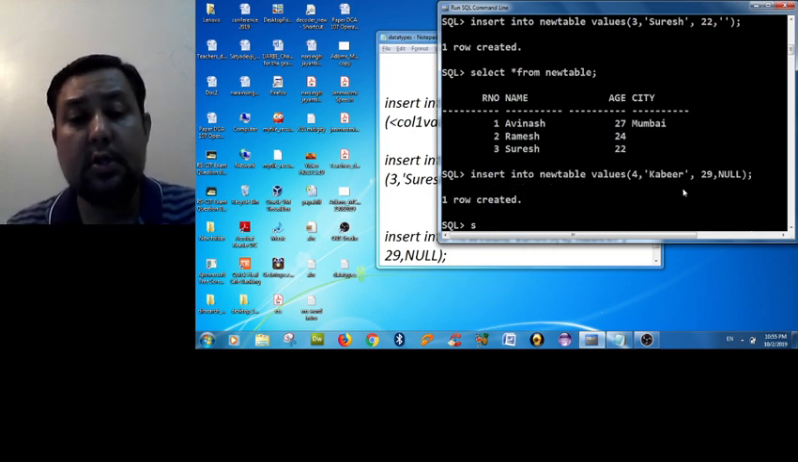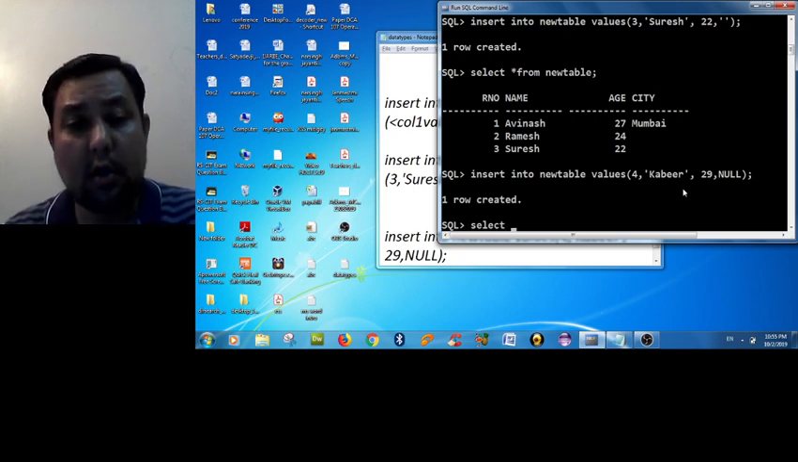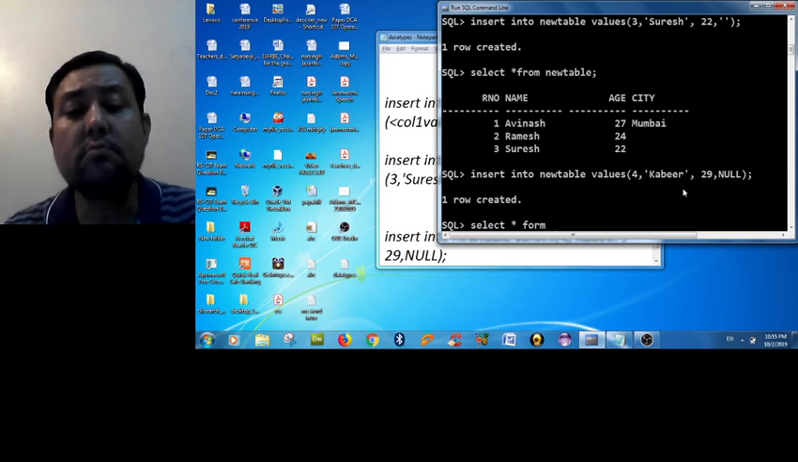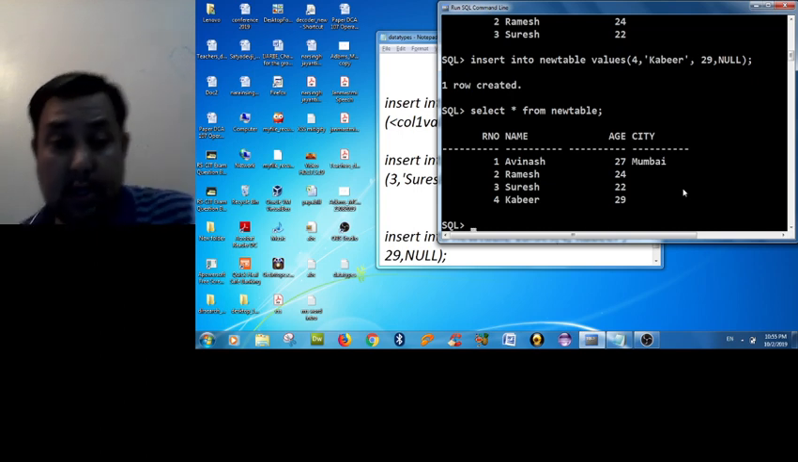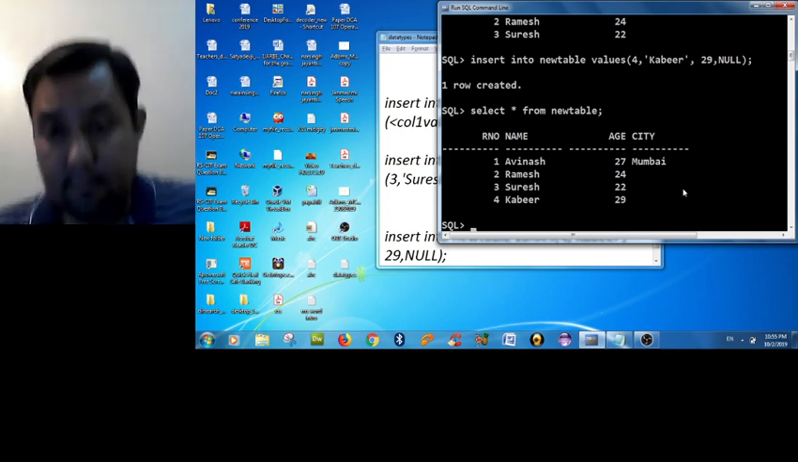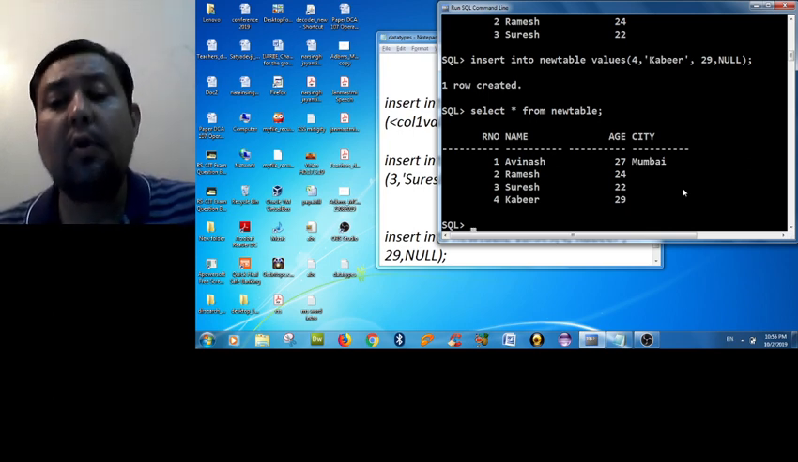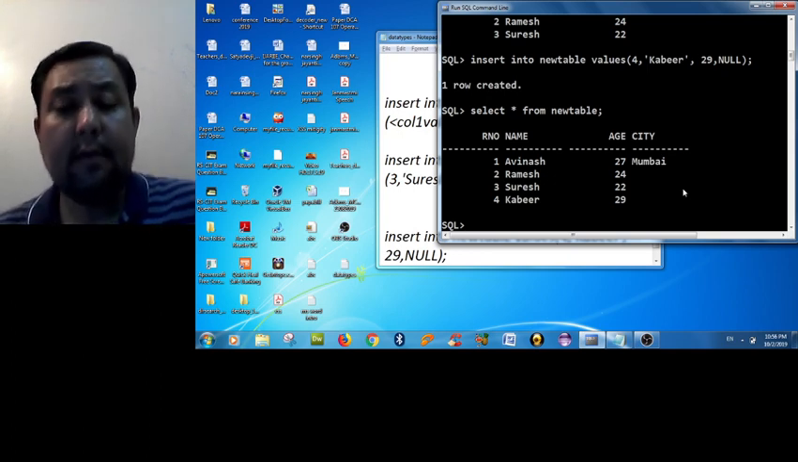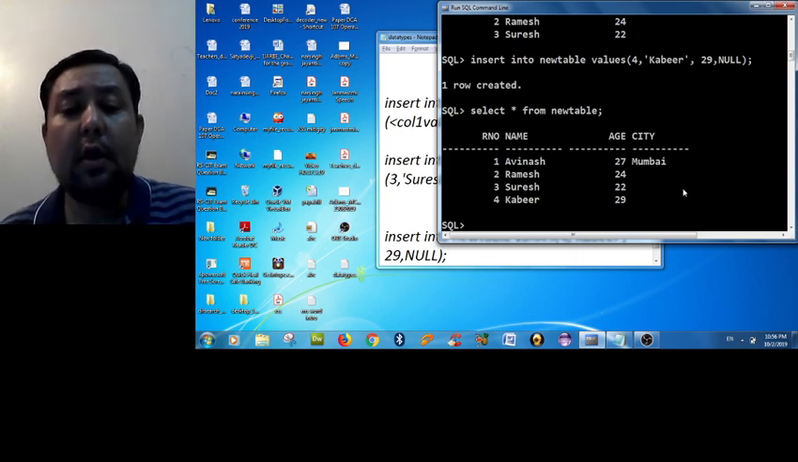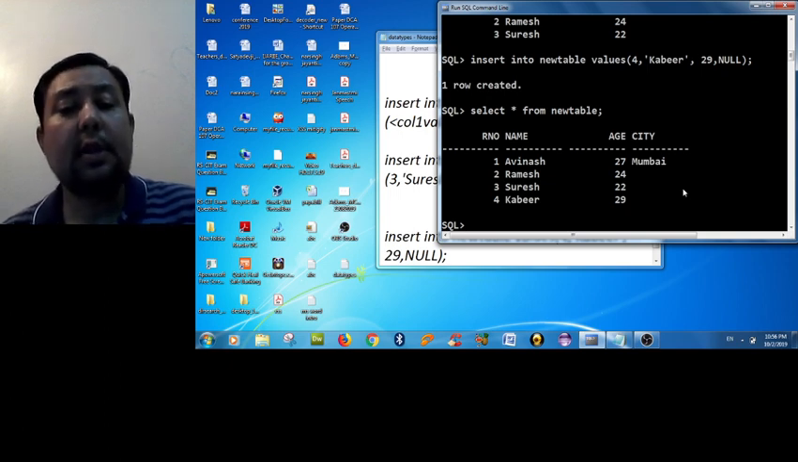Now we retrieve it to check whether it is inserted as null or not: select star from new table. So now all three commands are ways to insert a null value in a column if we do not have any value for it. You are now familiar with the term null and how to insert a null record in a table. Today we considered the second way of inserting a record into the table.